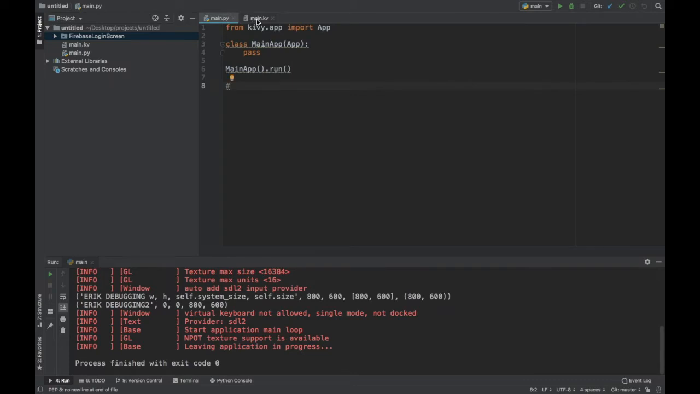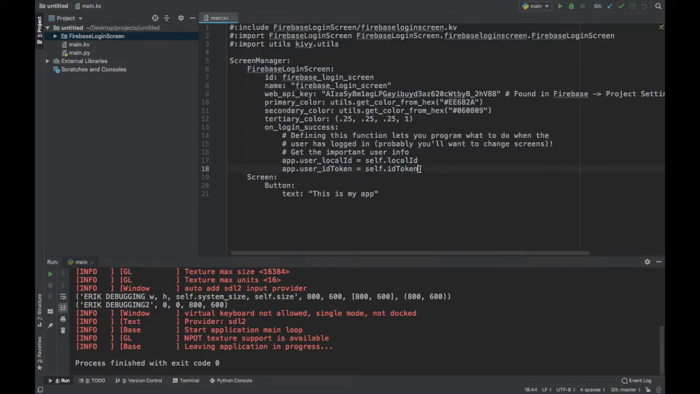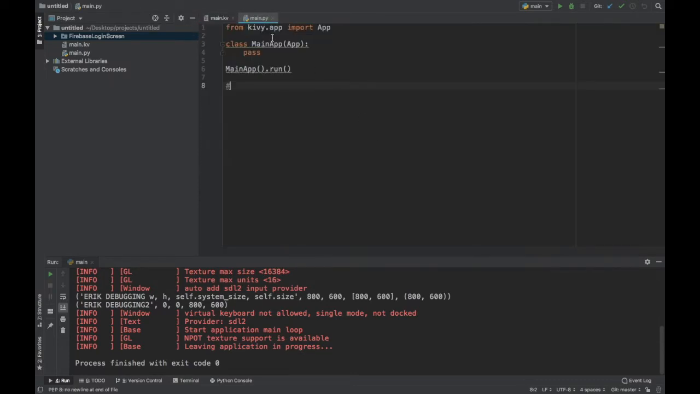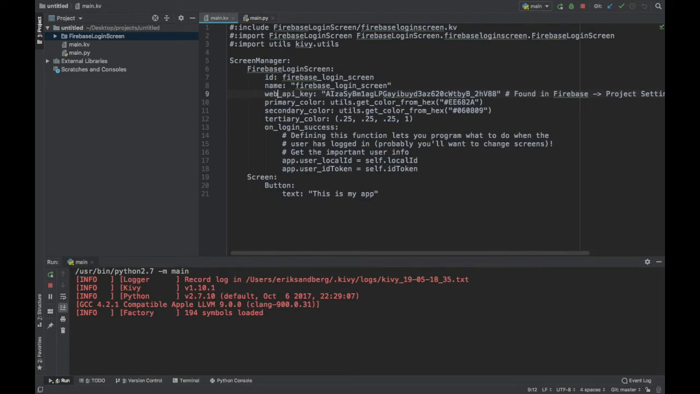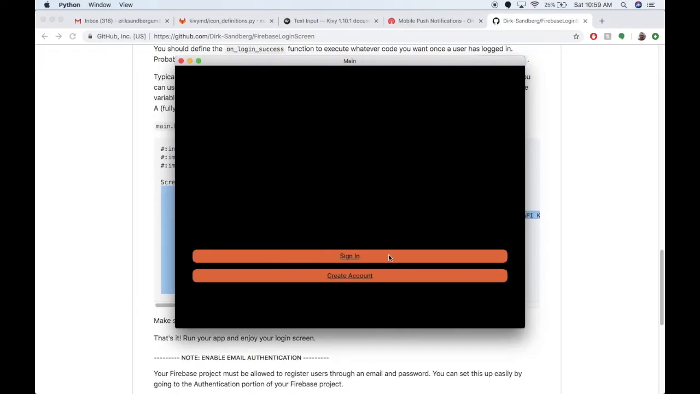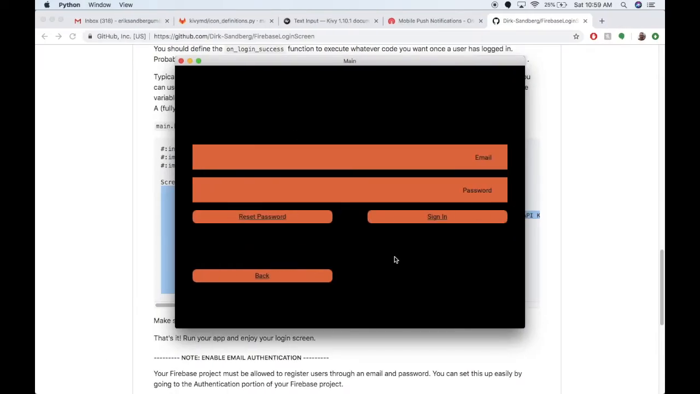Okay, so now I'm just going to run my project again. I didn't do anything in here. All I did was include this KV code after cloning my repository. So let's run. And here I go. I have my login screen. So I can sign in.